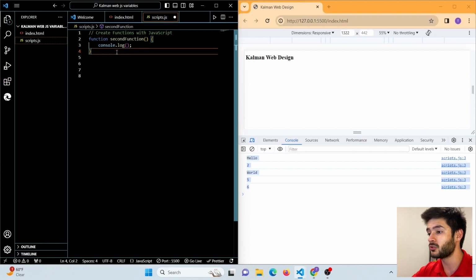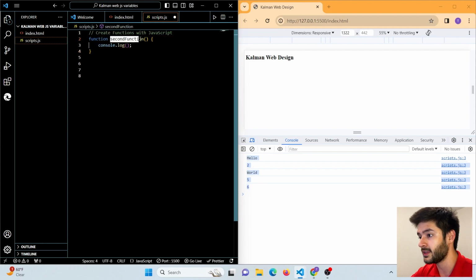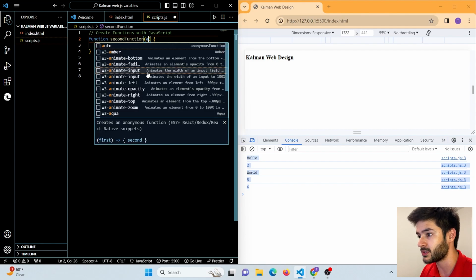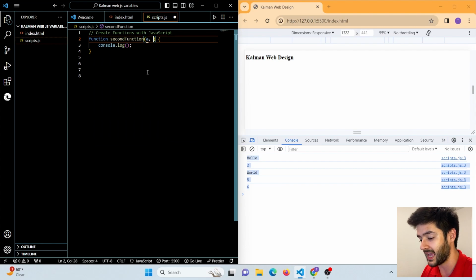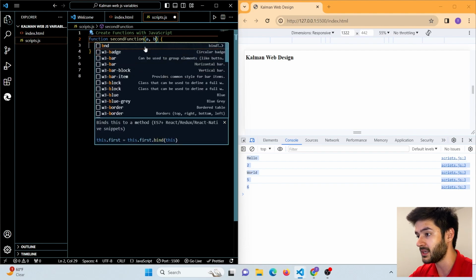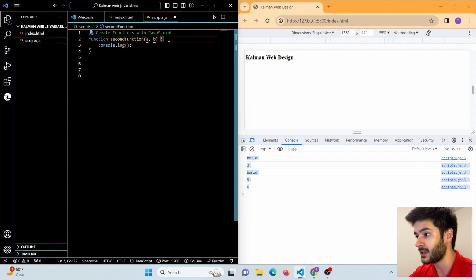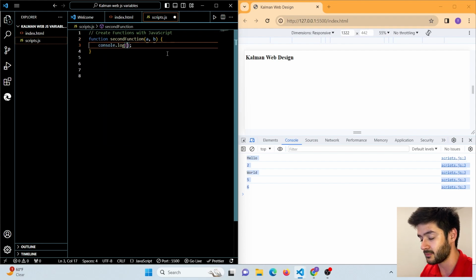So now we're going to move on to another example, and we're going to call this function second function. What we're going to do here is actually pass in 2 variables into this function. So we're going to pass in a, comma, and then b. And what we're going to do with a and b is we're actually going to add them together. So in our console.log parentheses, we're going to go a plus b to add these values together.